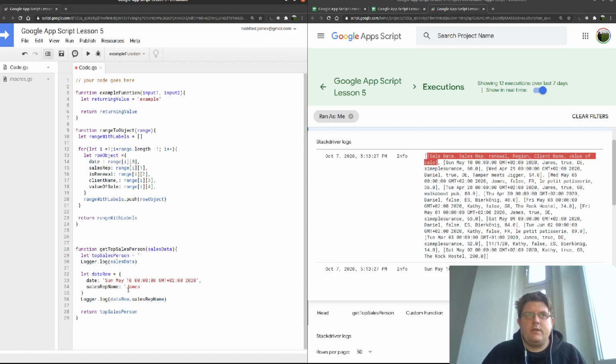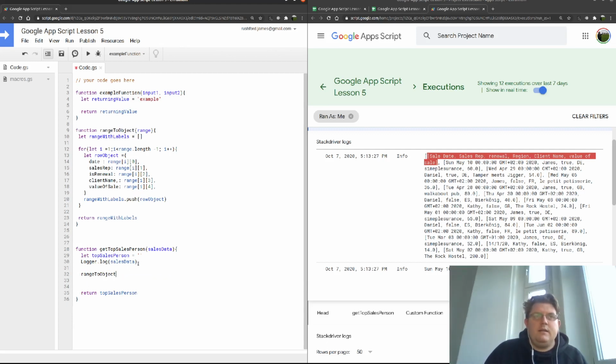So now we're going to test it by running this function. So we'll get rid of this. We don't need this anymore. We don't need this anymore. Range to object. We're going to give it the range of sales data and the return value. So this will be replaced by this range with labels. So now if we say range, I don't want to call it the same thing because it's not.